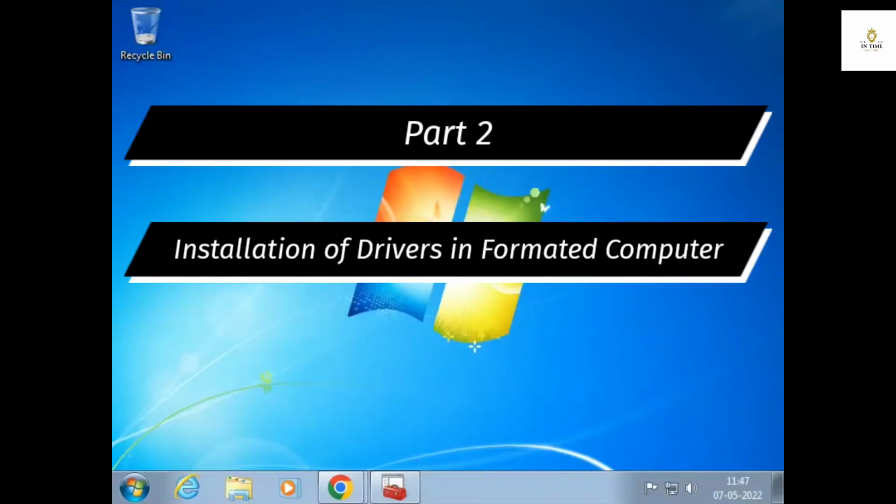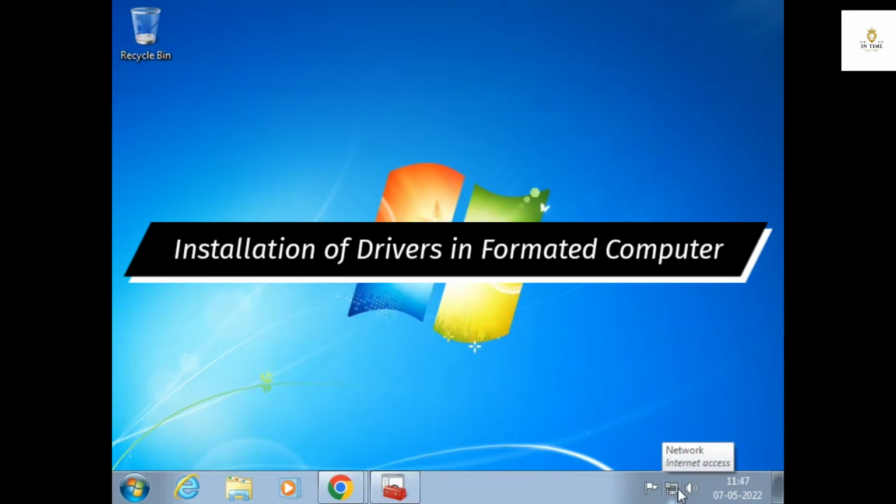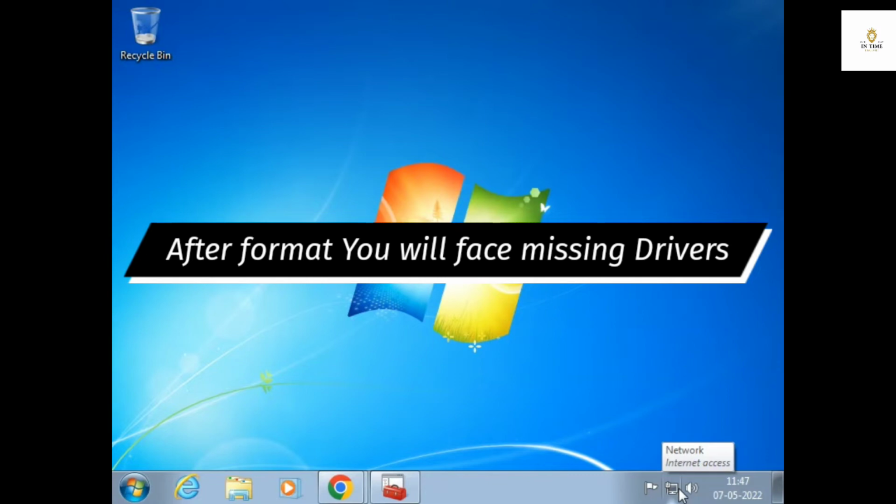This is the part 2 video. In the first part, I have shown you how to install and format a computer. If you haven't seen the first part, then click on the I button or check in the description below. After formatting your laptop, you will face missing drivers in your computer. As you can see, my screen resolution has changed.